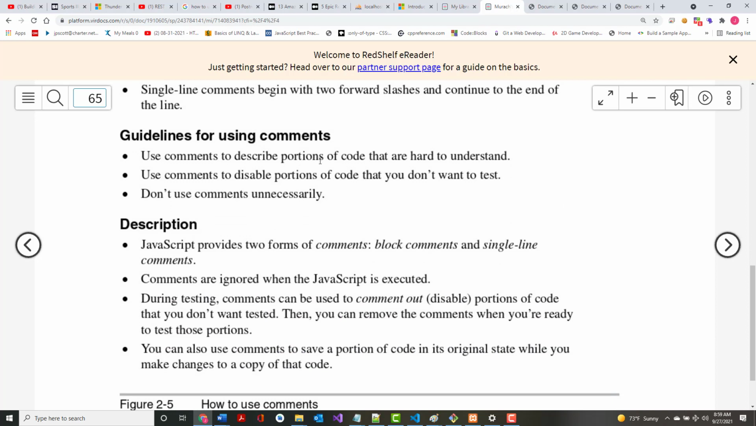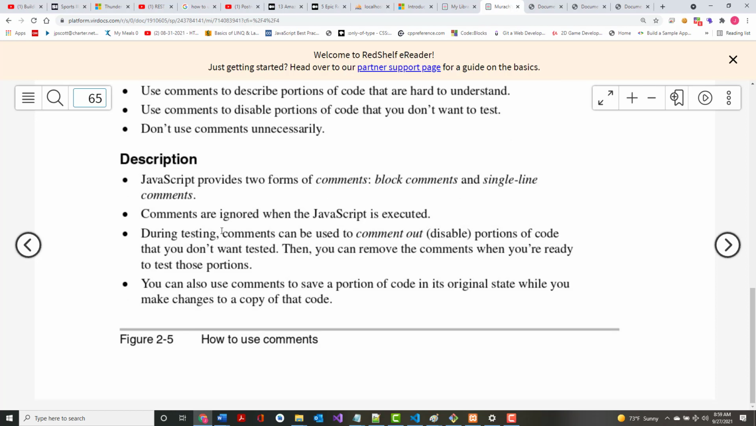Use comments to describe portions of code that are hard to understand. My litmus test is if you have to ask whether or not it needs a comment, it probably needs a comment. Don't put comments in like if you say a variable equals the variable name plus 1. Don't put a comment in that says we are now adding 1 to the variable. That's just silly. Again, during testing, you can use comments to comment stuff out or in as need be.